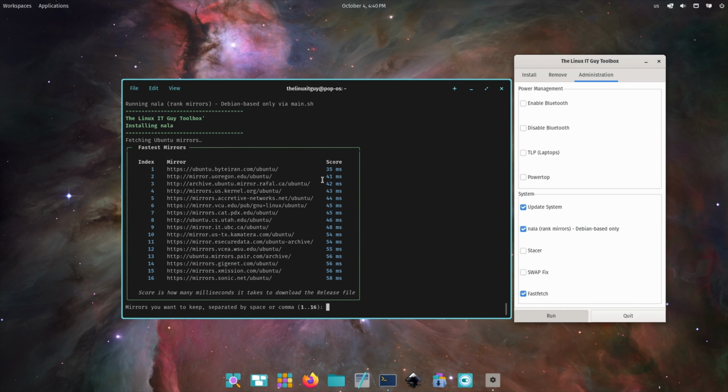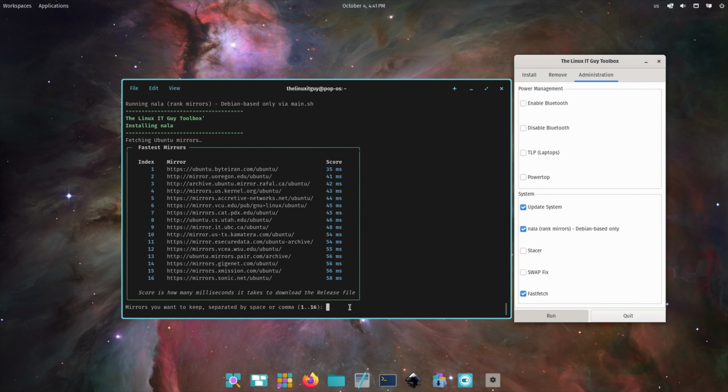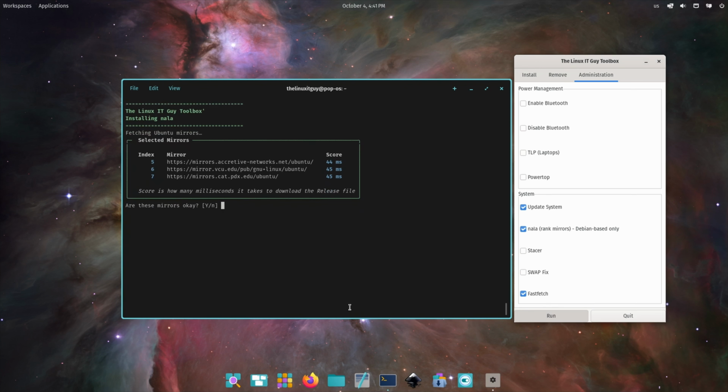All right, so the mirror ranking is finished. What I want to do now is check for HTTPS. I know this one, I don't want it, it's the one I ran, I don't like that one. So I'm going to go with these 3 HTTPS ones here, they look pretty good. I want to make sure that one, they're from the US, and two, they're HTTPS, so I want 5, 6, and 7 there. Just going to press enter on that. It's going to ask me if I'm sure, say yes.